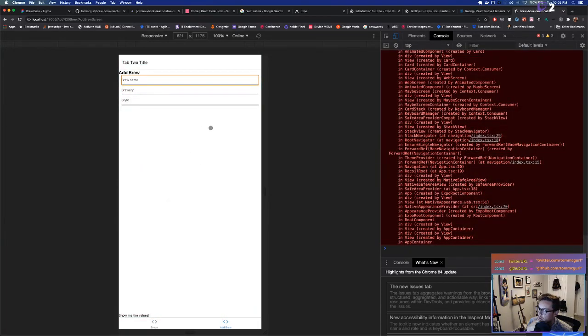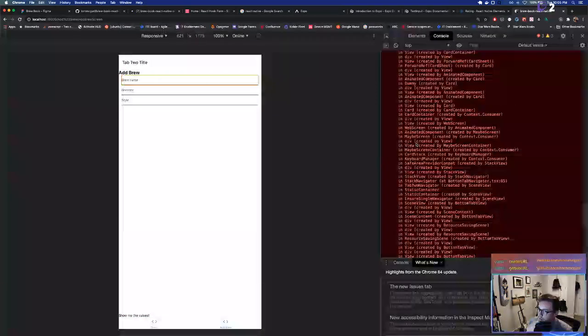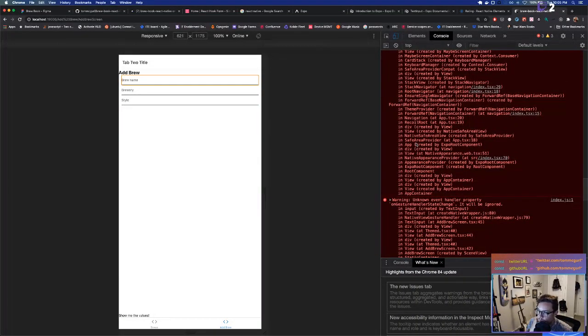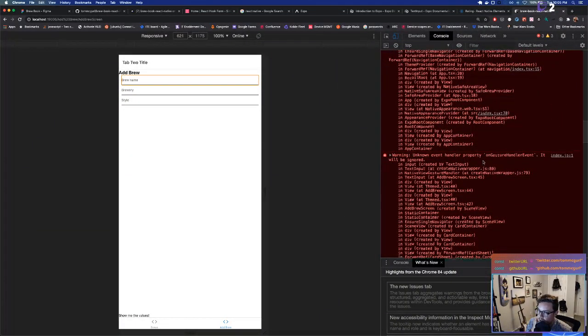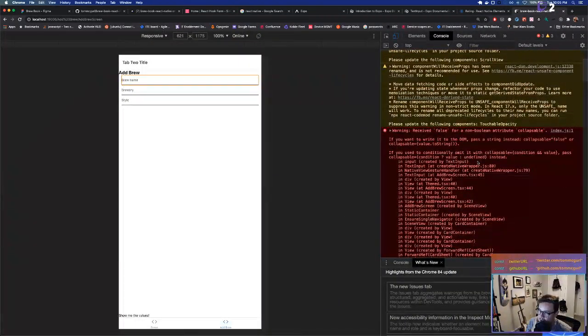Wow, look. What do we got here? Whoa. Let's see what this is saying. We can handle this in a minute, but unknown handler property on gesture handler will be ignored. Unknown on gesture. It's probably the focus because, again, this is a React Native thing.